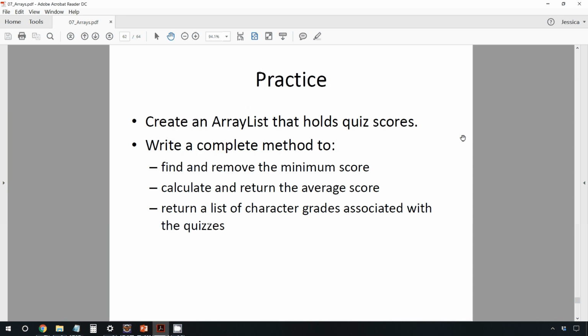Let's do one more ArrayList example. So we're going to write a small program to do some things with quiz scores. We're going to ask the user to enter in some quiz scores, put them in a list, and then write some methods to find and remove the minimum, calculate the average, and return a list of characters associated with the quizzes. So, A, B, C, D, whatever.